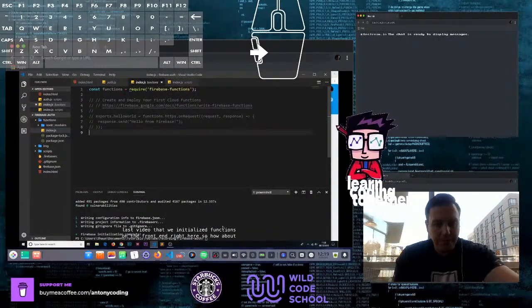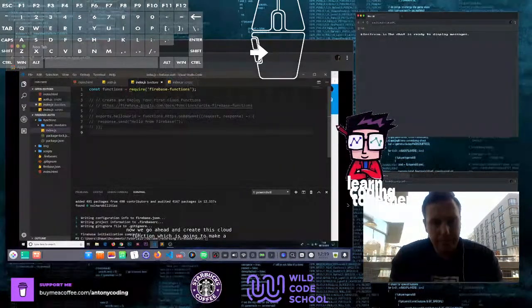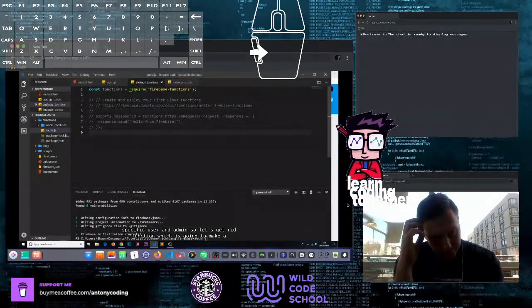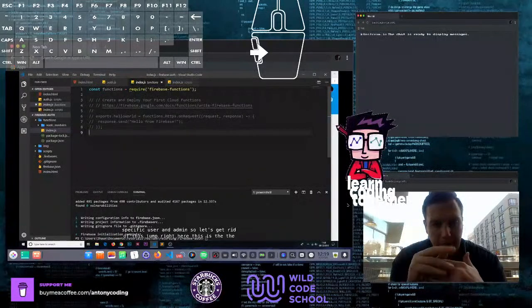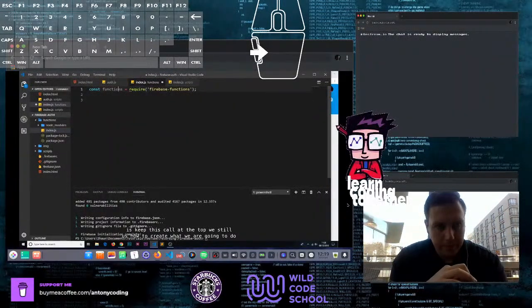Initialized functions on the front end right here. So how about now we go ahead and create this cloud function which is going to make a specific user an admin. So let's get rid of this junk right here. This is the default function that Firebase has shown us how to create. What we are going to do is keep this call at the top.